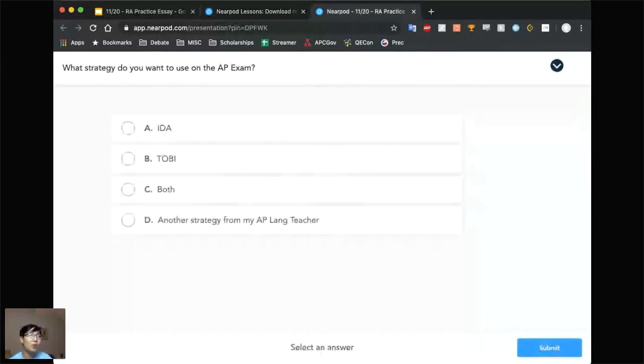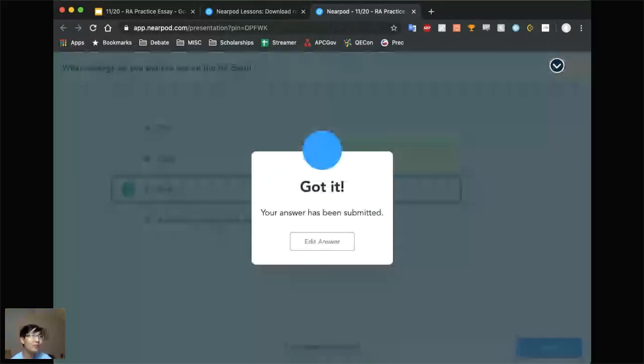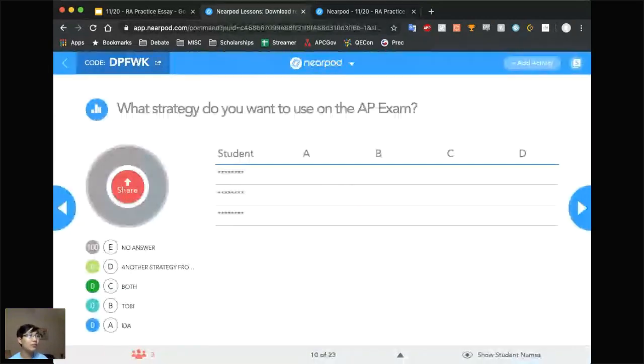So in your rhetorical analysis, do you prefer IDA? Do you prefer TOBY? Do you want to use both? Or another strategy from your AP Lang teacher? Go ahead and answer the poll. My personal answer, a mix of both. It takes a second to show up here. Cool, two people for both. Probably should have made an all of the above option, but I'm just curious.